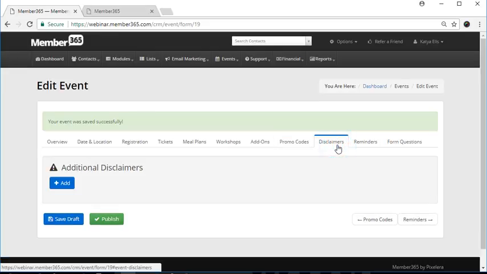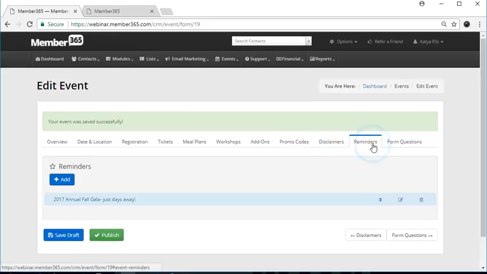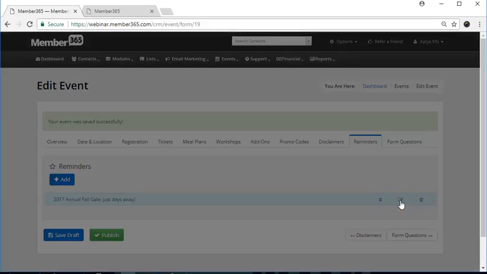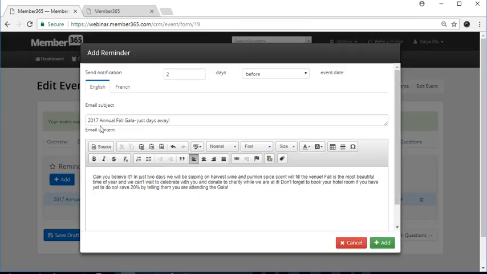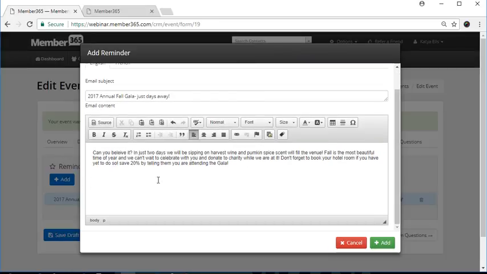If you need to include any more disclaimers, you can add those in here. You can set up reminders. So what I've done is I have my subject as 2017 annual gala just days away. I specified that I wanted it to be sent out 2 days before the event date. You can also choose after the event date. And then the body of my email.